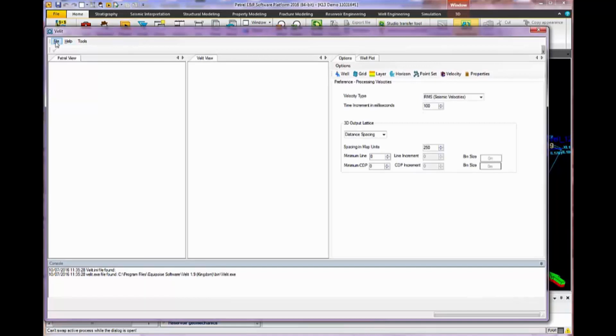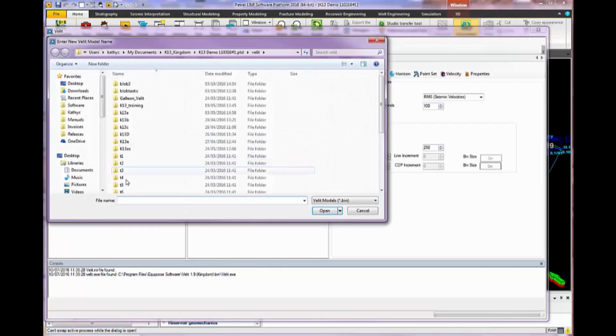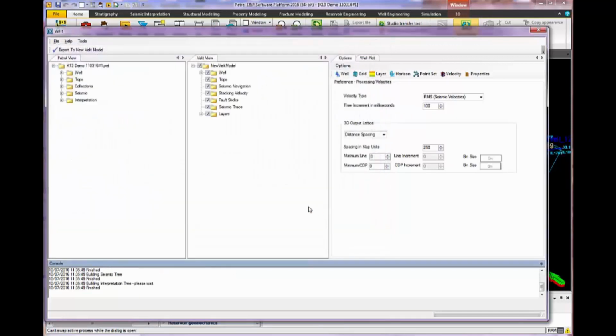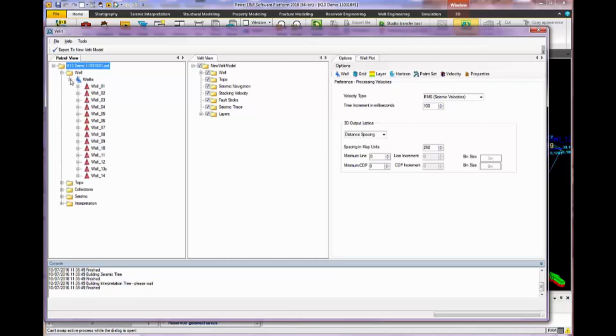This opens up the data exchange program, and here we can select Velit and export to a new Velit model, and we get a window popping up whereby we can enter the file name as the new model name as desired. When we click on open, you see that we have the Petrel view on the left hand side and the Velit view on the right hand side, and I'm clicking on the well.